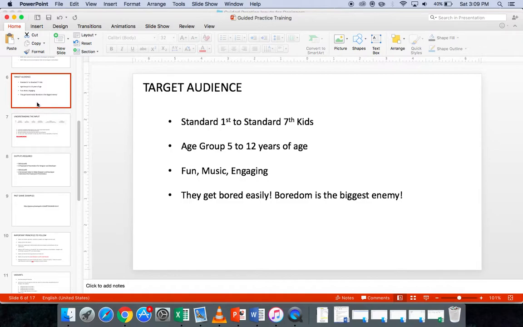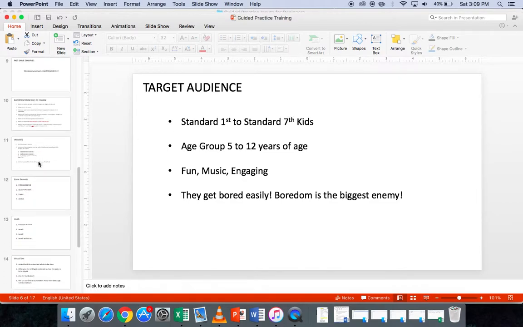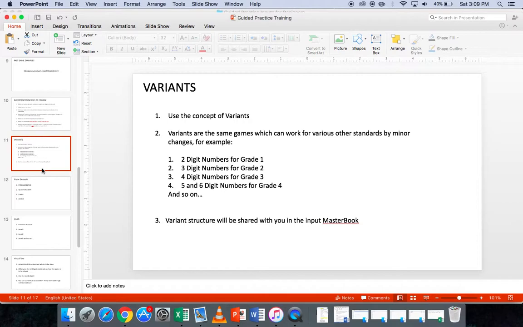So what you can always do is use the same game structure for these various standards, with the same game and same things. All you need to do is change the number of digits sometimes, or bring in a small change in the number of digits, and all of that. That gives you the power to create another variant. So with one game, you can cater to first, second, third, fourth, fifth, sixth, and multiple standards. So that's when the variants come into play.